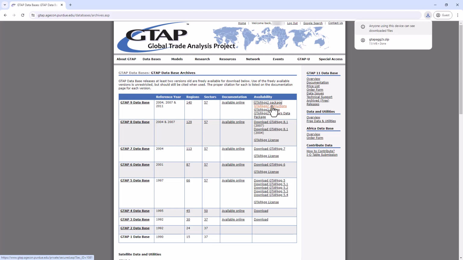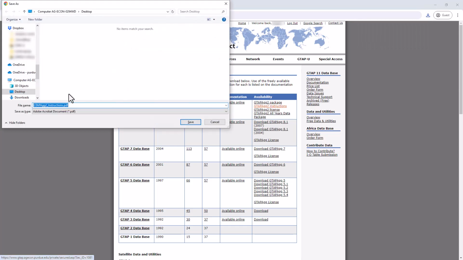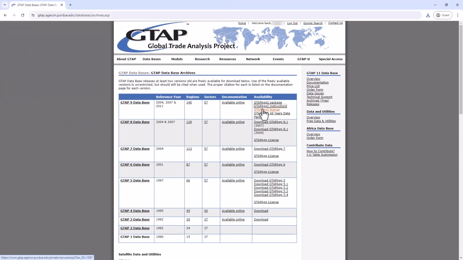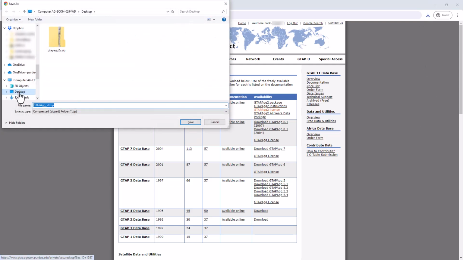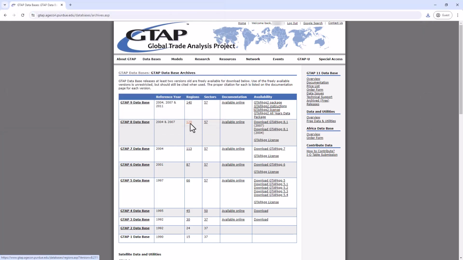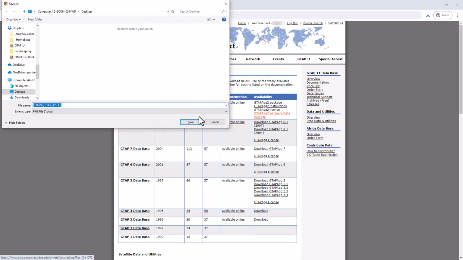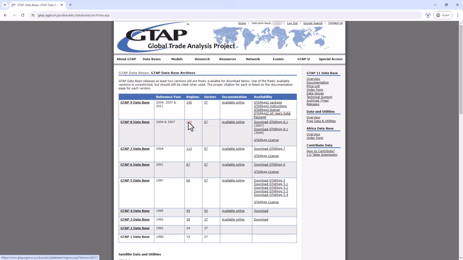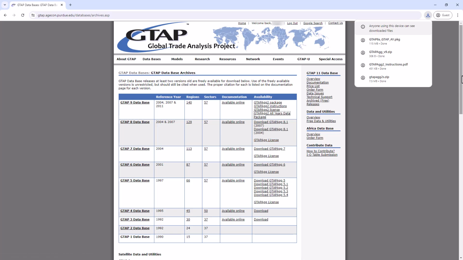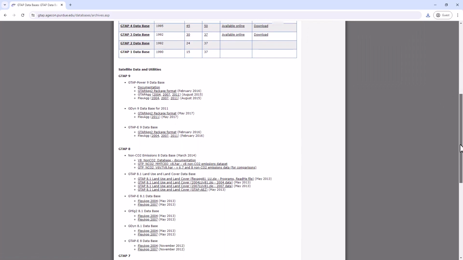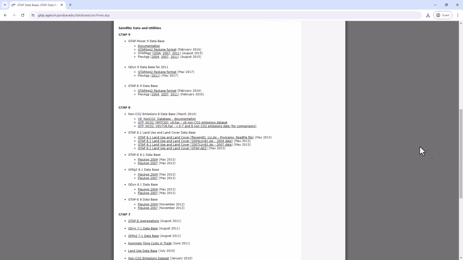We'll also download the GTAPagg instructions, which detail installation and setup, the zipped GTAPagg license file, and as mentioned before, for the sake of this demonstration, the all years data package file for version 9 of the database, which includes data for the years 2004, 2007, and 2011. We'll also scroll down to the GTAP 9 satellite data and utilities and download the all years package for the GTAP Power database.